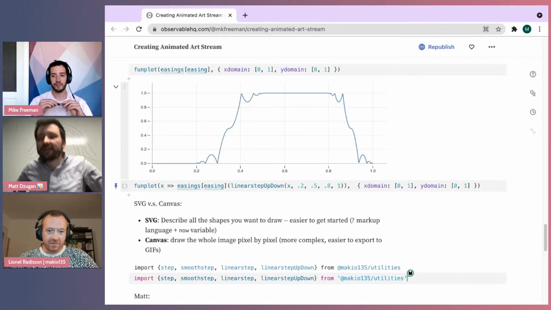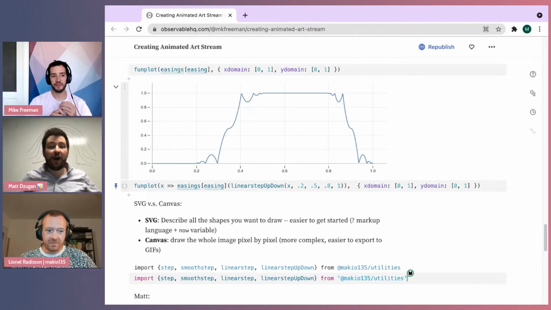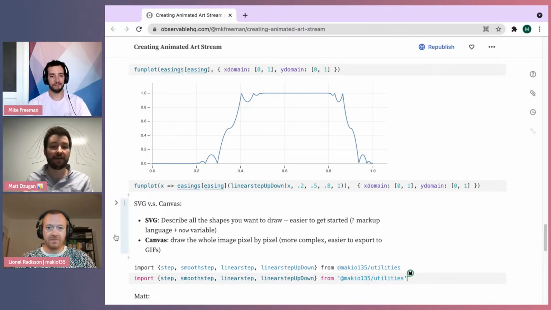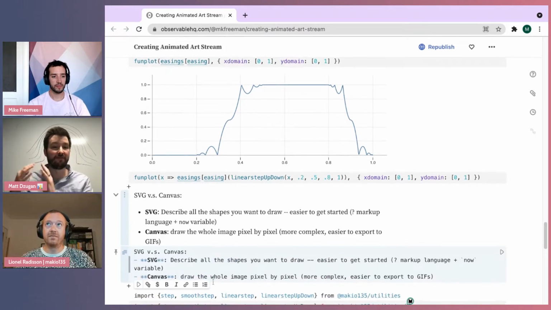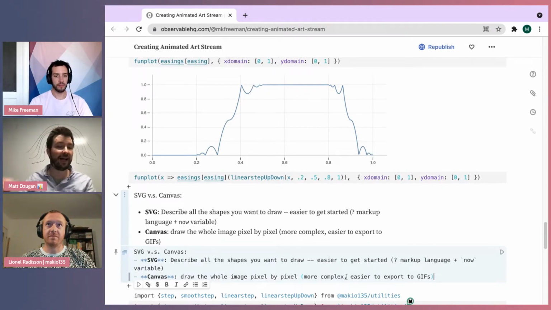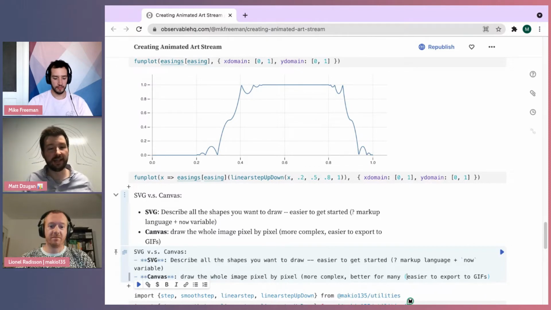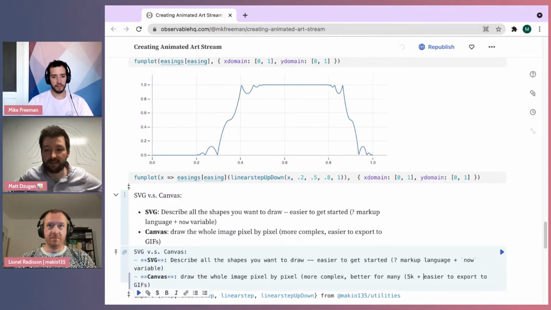So suffice it to say, the rule of thumb for me is if you have a whole bunch of shapes that you're going to render, like thousands or hundreds of thousands of shapes, it's probably better to go with Canvas, because your browser is not going to be able to remember and render all those shapes individually. In Canvas, it renders them one at a time, and then it's just remembering the pixel colors. Whereas with SVG, you're actually storing the shapes themselves.